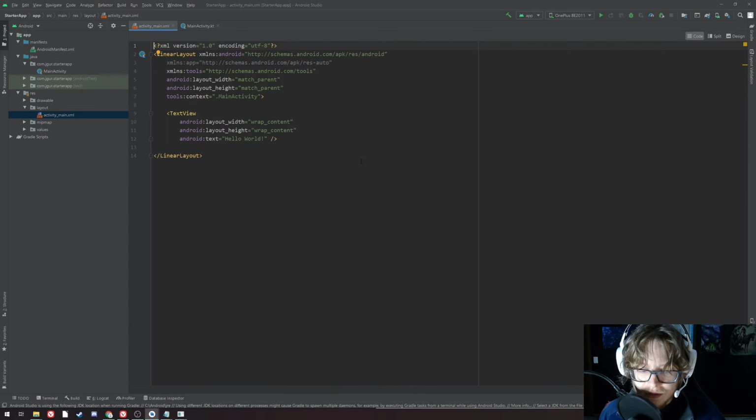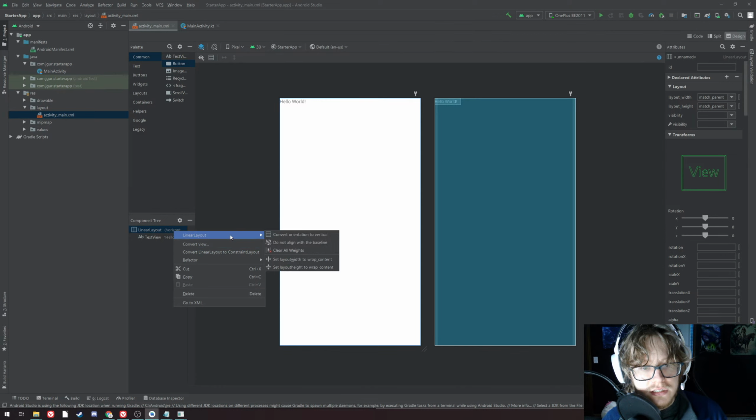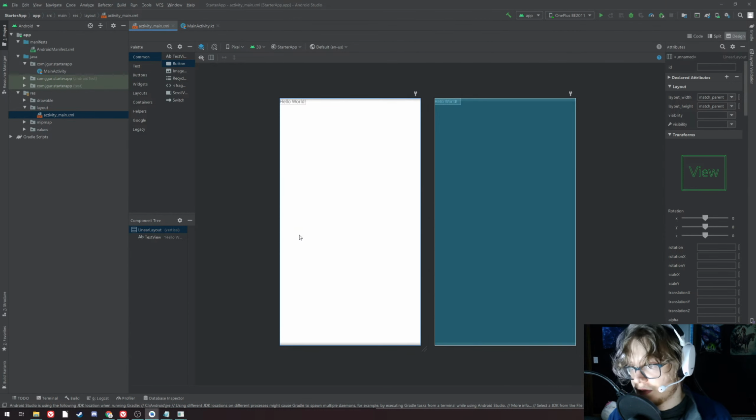Linear layout I find really straightforward to understand. Basically, linear layout splits your content into either horizontal columns or vertical rows, and then you get to decide how large all of the components are inside of those columns or rows by specifying their weights. So you started with a horizontal layout here by default. We are actually going to change that to a vertical layout by right-clicking on it and going to linear layout and converting it to vertical. So we want a vertical layout here.